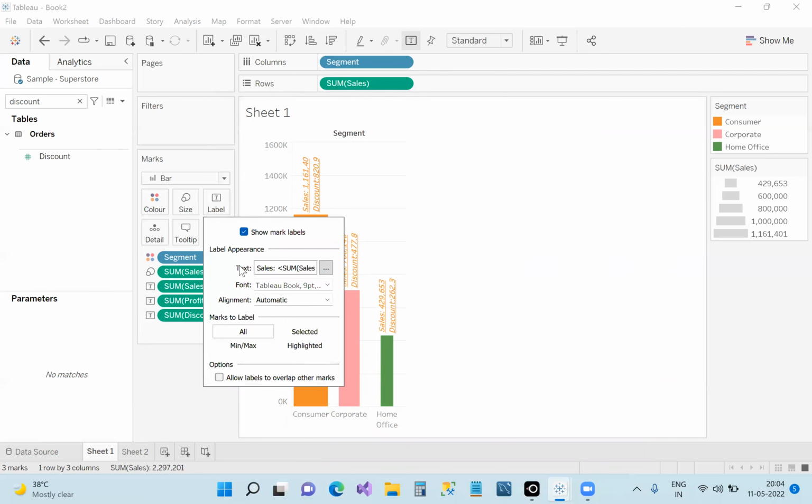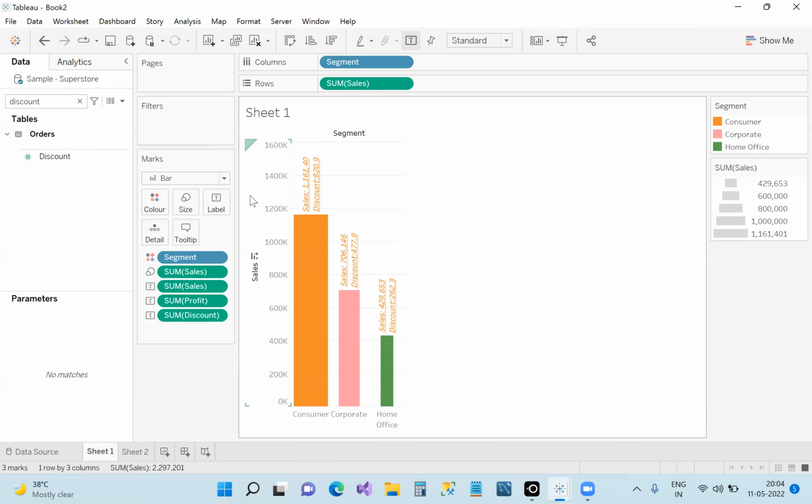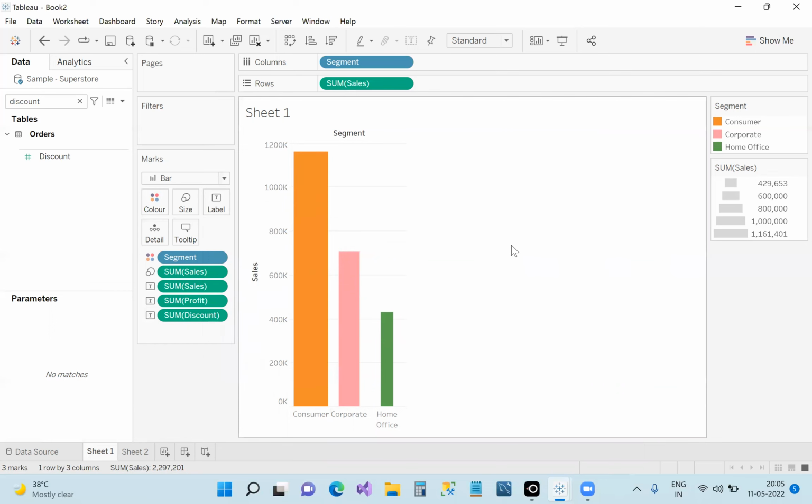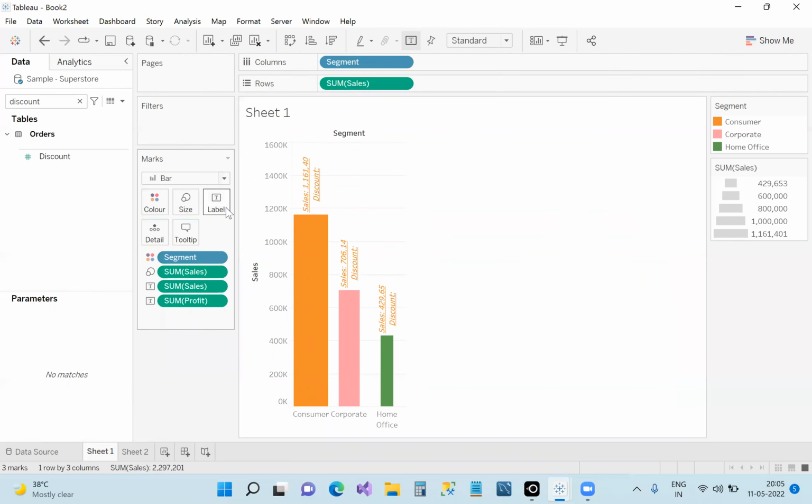Okay, if you have understood label right now, what if I don't want these labels to come over here? What do I do? Click on label, and then uncheck show. Got it? So these options that I taught you right now, these were through this.